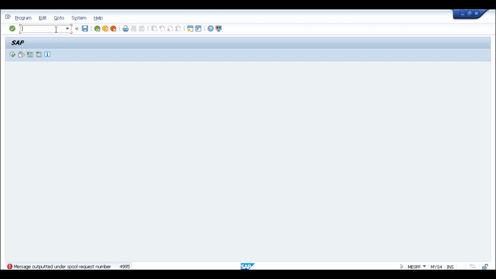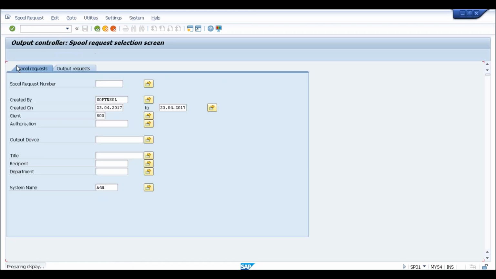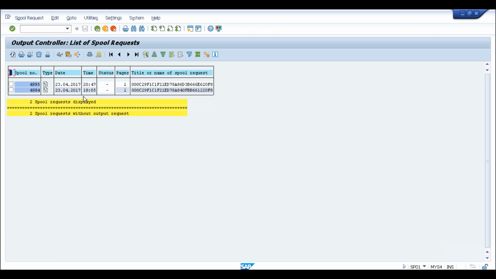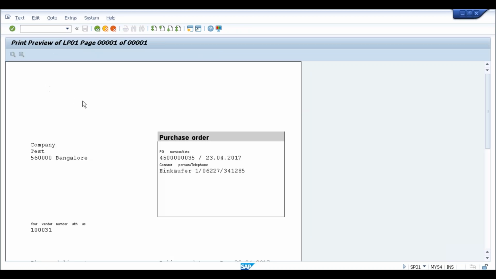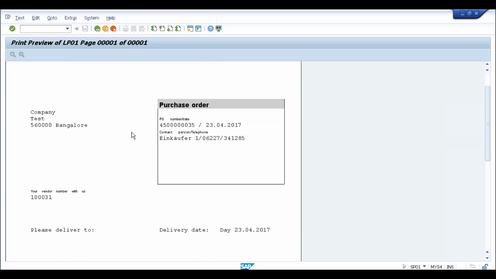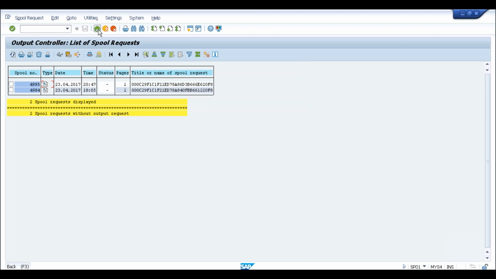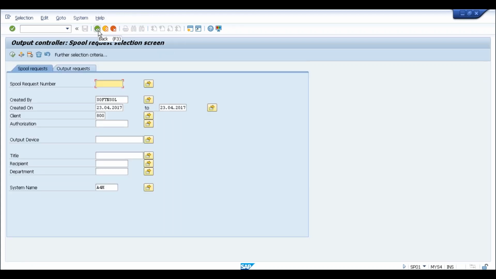This message has been output to the spool. And if you go to SP01, I think the latest one is this one. If you click here, you will get the print. So ME9F has been replaced with ME9FF. That is the only difference. And similar to ECC, it will work only if your dispatch time is not immediate, but scheduled, when you want to print it afterwards.